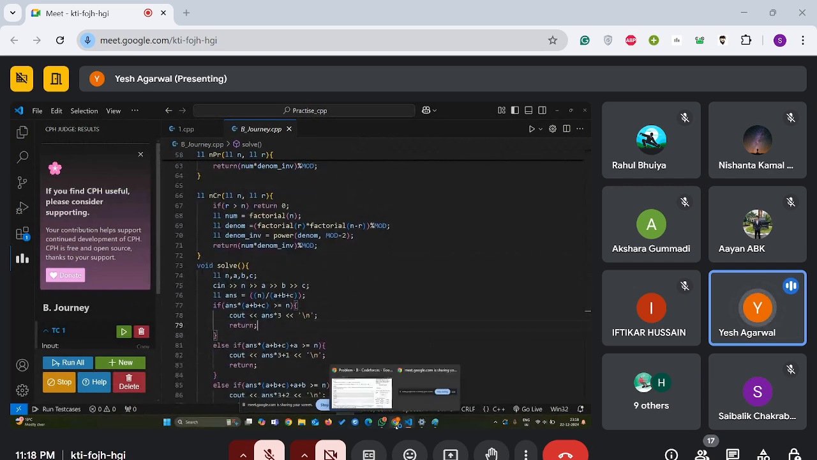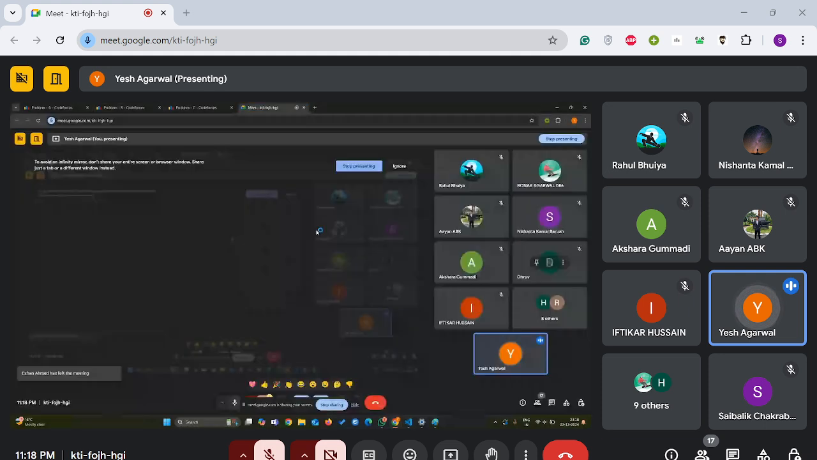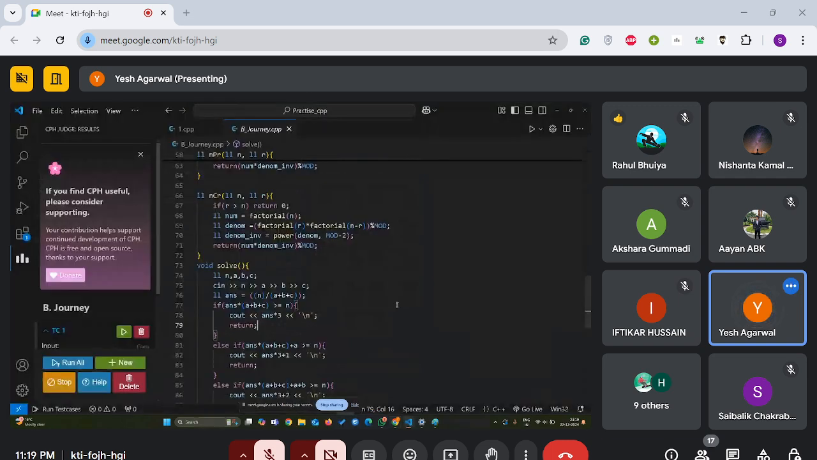So, is the idea clear to everyone, or should I re-explain it? Okay, so I'll be moving on to the implementation.